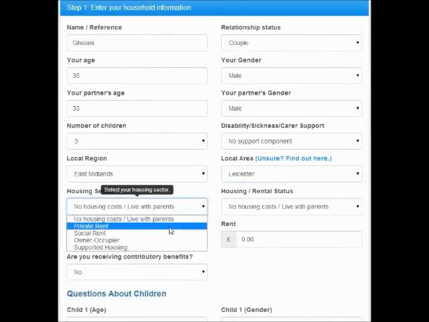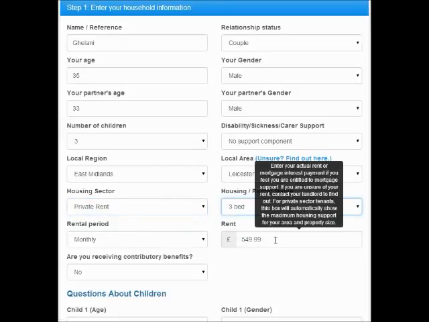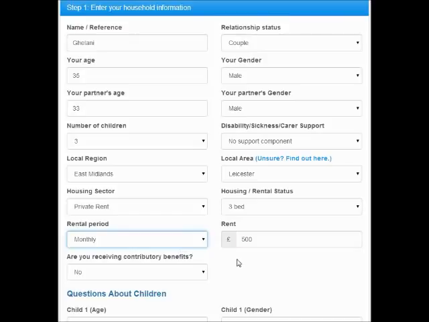living in private rented accommodation in a 3-bed property. And this automatically pre-populates with the local housing allowance, although if we had different rent, then I just enter it here, or you can enter it as a weekly amount if you prefer.